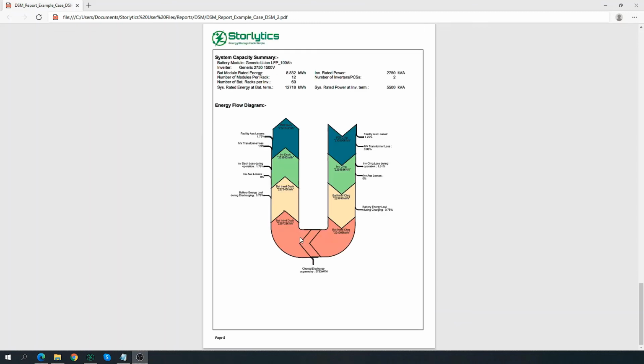As you can see, the Storlytics software provides a highly detailed analysis of the battery energy storage system designed for the application the user specified using the POI power profile. It provides the user flexibility to analyze and design the various components within the battery energy storage system. With that, we would like to conclude this tutorial on the DSM module.